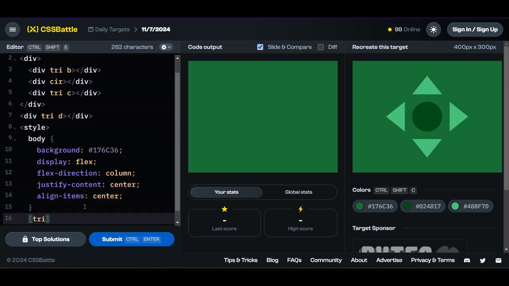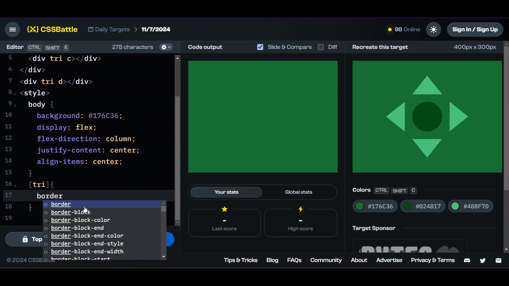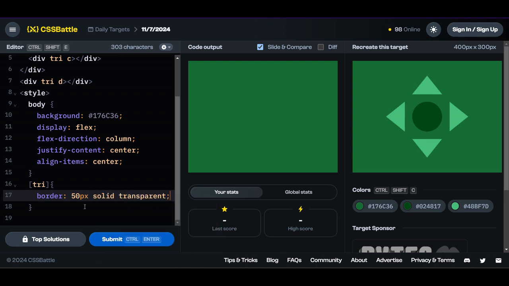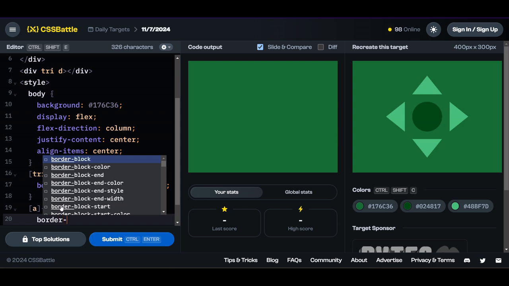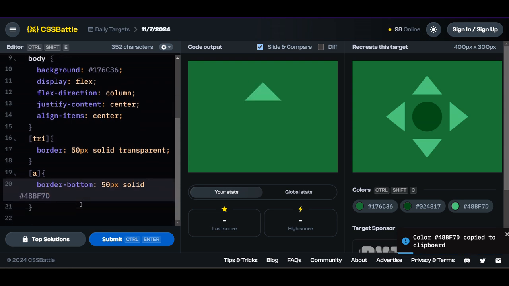So now let's start working on our triangles. So we know we want all the borders, except for the triangle showing, to have a border of transparent. So let's just add a border of 50 pixels solid transparent. And for triangle A, we want a border bottom, which will be 50 pixels solid green. And we're going to use this light green. There we go, that's looking pretty good.